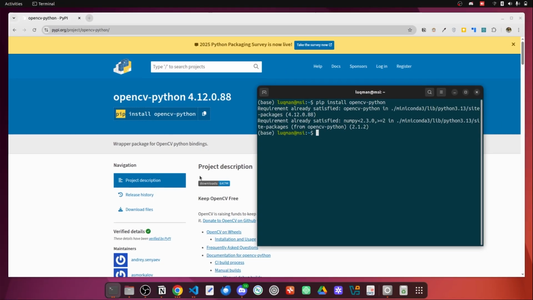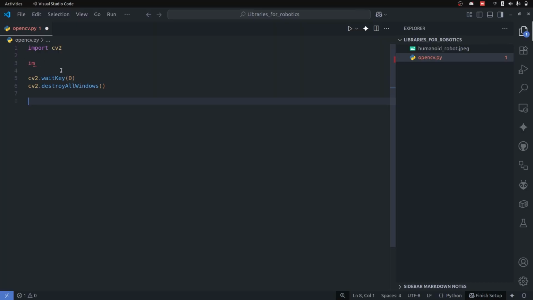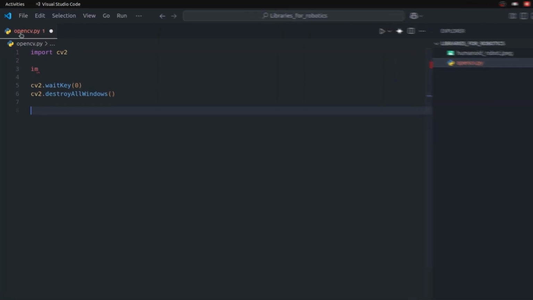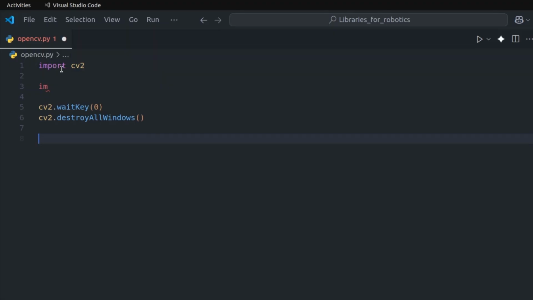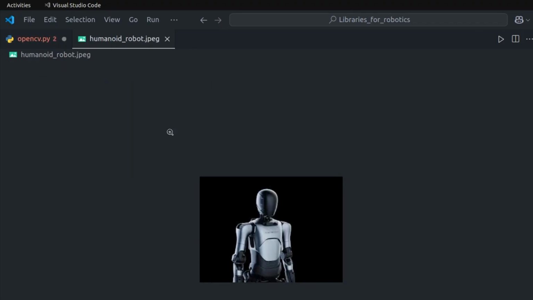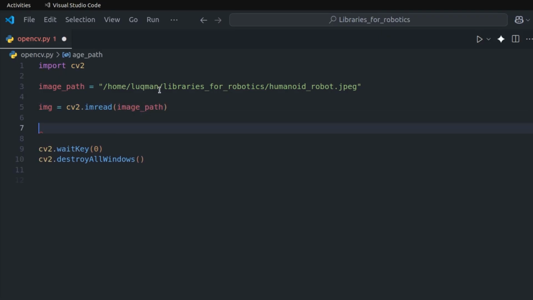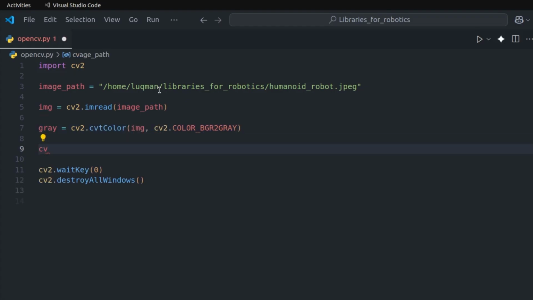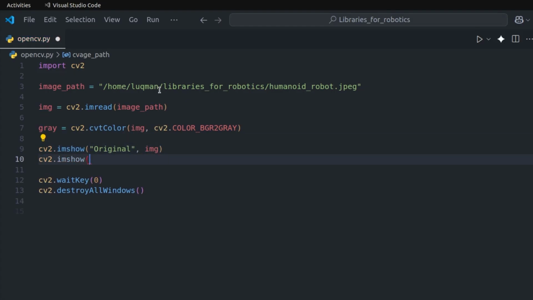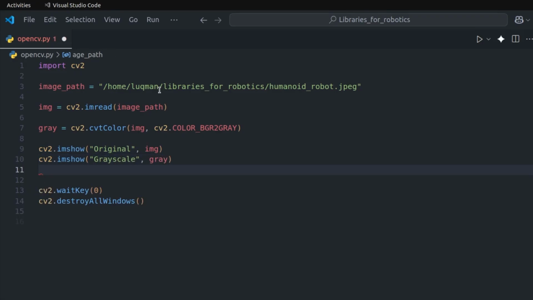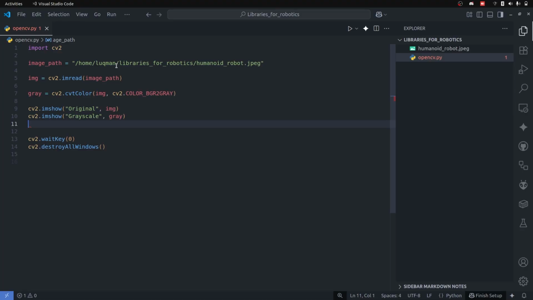Now, to utilize it, you need to write some code. I have already created a basic Python script, opencv.py. What it does, it says import cv2. And I provide the path to the image that I have, which is a simple image of a humanoid robot. What we are going to do is load this image into cv2 by providing the path, then apply the grayscale conversion. And once that is done, simply display the actual image and the grayscale image. That's it. So we can test that our library is currently working.